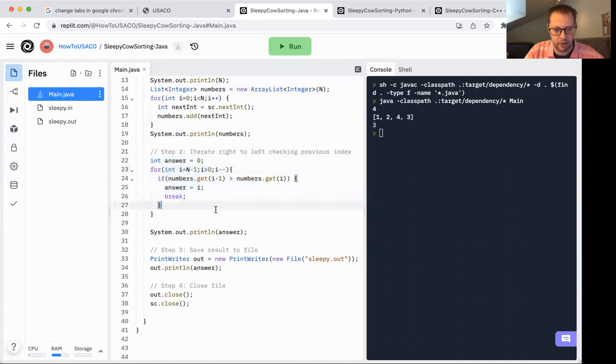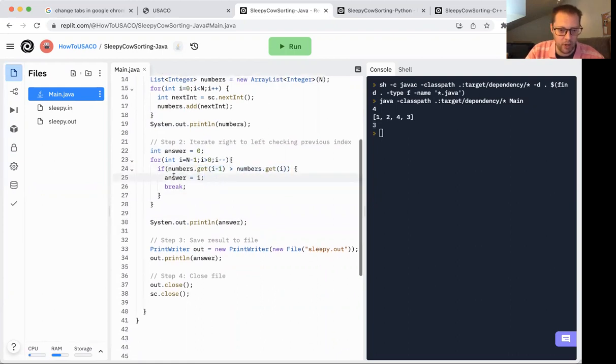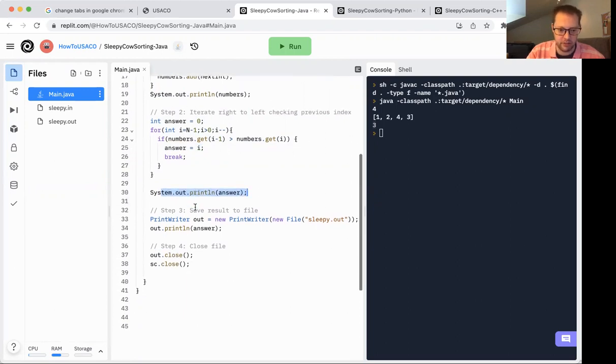Then as long as i is greater than 0, I worked my way to the left, getting the number and comparing it to the number immediately next to it. When I found the index where there was a number to its left that was not greater than it, I saved the index into a variable called answer. Right now I'm printing it to the console, which is again not strictly necessary. The important part is that I created the file writer here to sleepy.out and wrote the answer to the file.